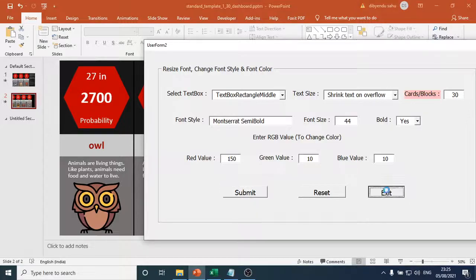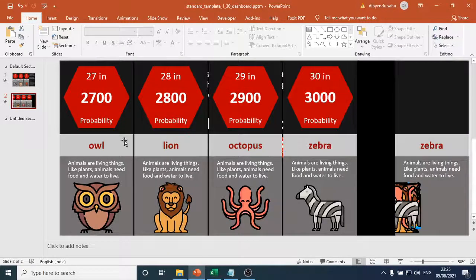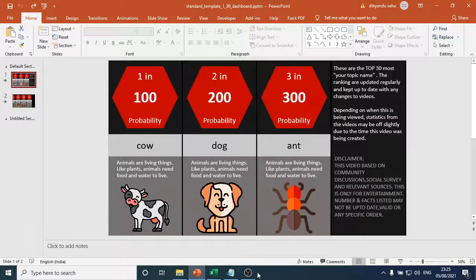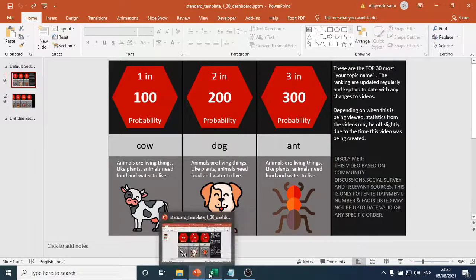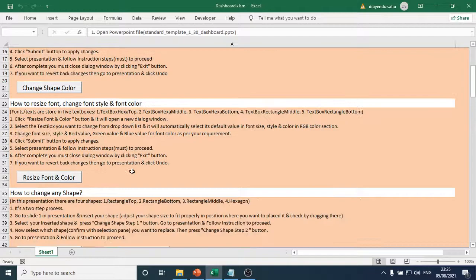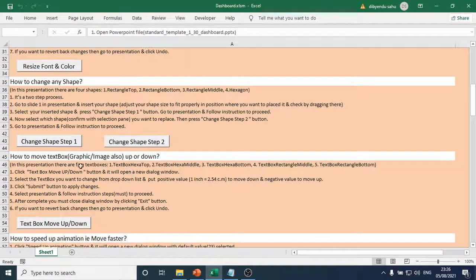Okay, it's clearly seen, all the color of the text changed. So you can control everything, every font. You can change the font style, font color, font size, everything. Now I'll show you how to change the shape.